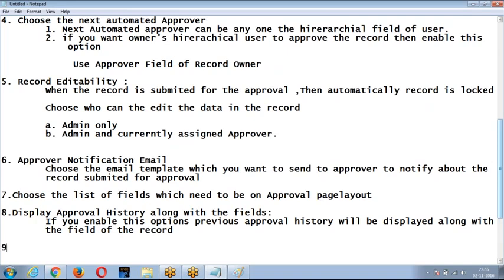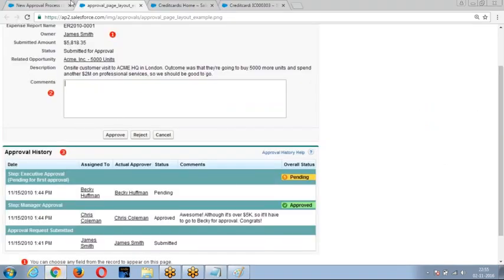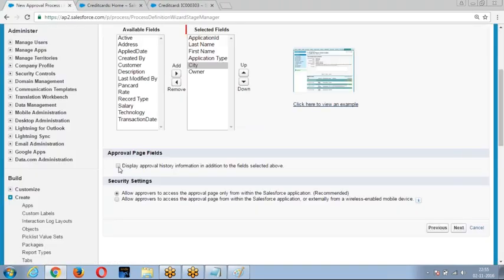Then approval settings. What are approval settings? Now, how do you want to approve the record? If you choose the first option, the approver can log into Salesforce and approve the record. So the approver has to log into Salesforce, then approve the record.